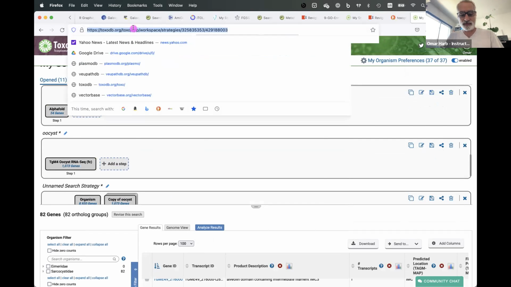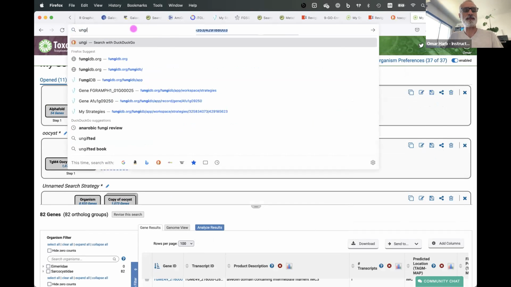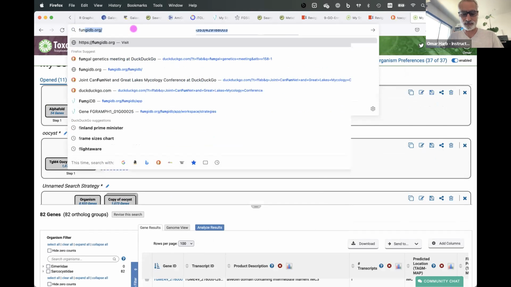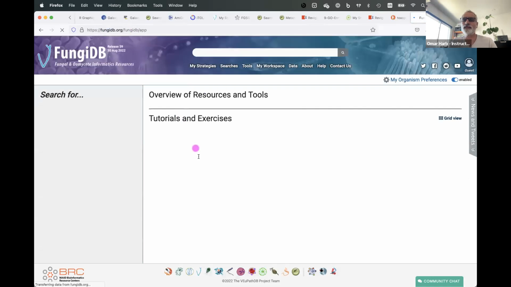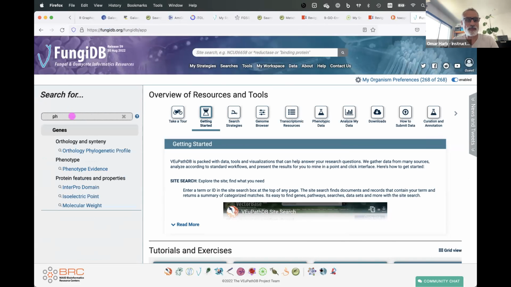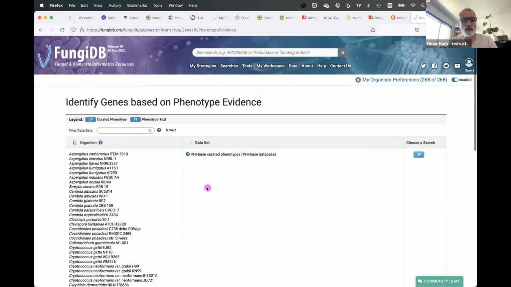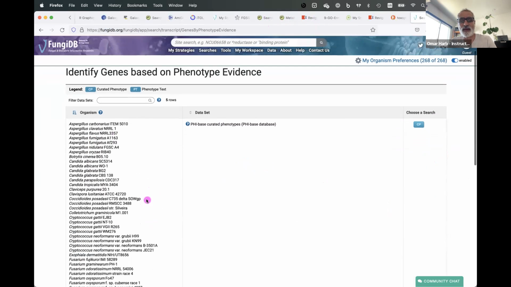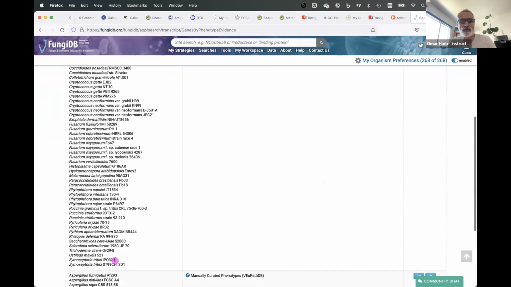Okay, so I'm going to jump to FungiDB. And so if we go under phenotype, you will notice there'll be a variety of searches available to you. And some of them are labeled as curated. So for example, we import all curated phenotypes from another database called PhyBase. And it shows you that these are all the organisms represented in PhyBase.